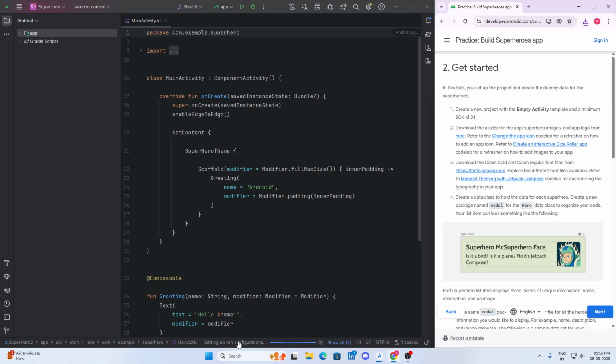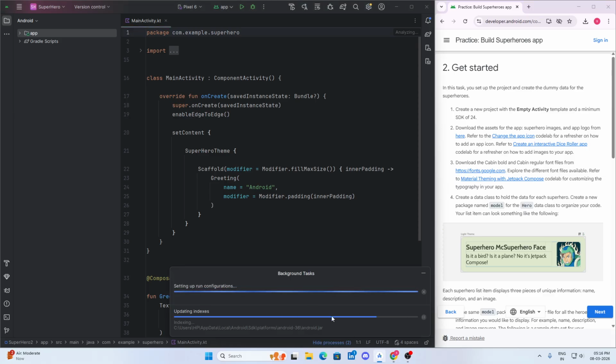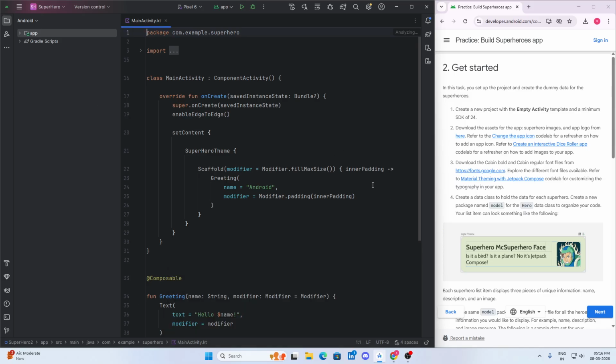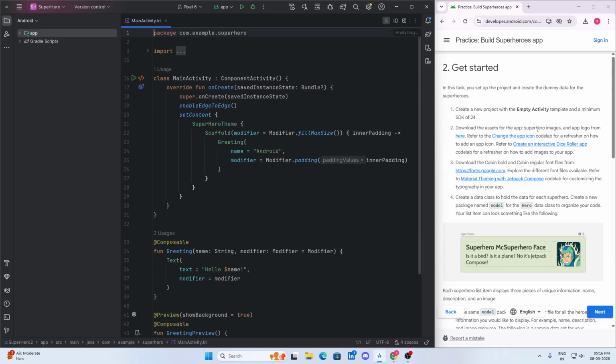You can see the setup is about to finish. Let's wait for a few seconds. Once it completes, we will move to the steps. So it is done. Now we need to add those images and the logo to our project.